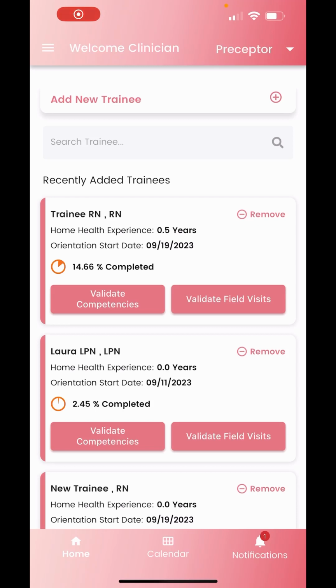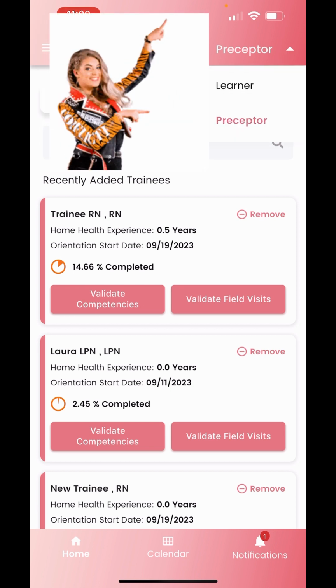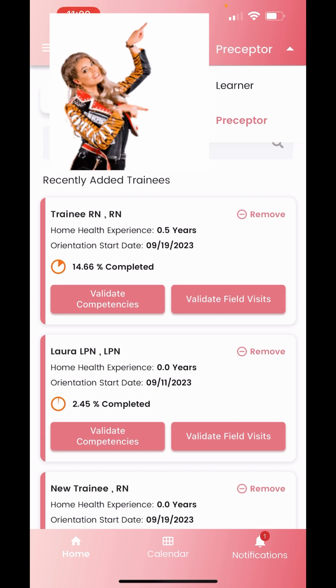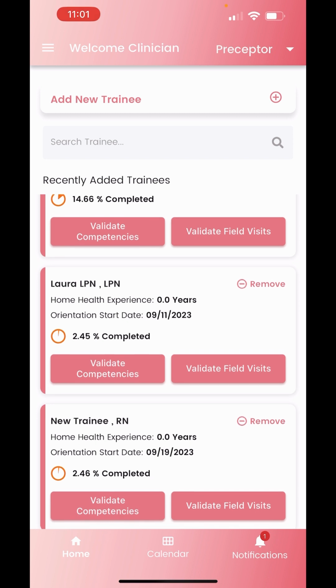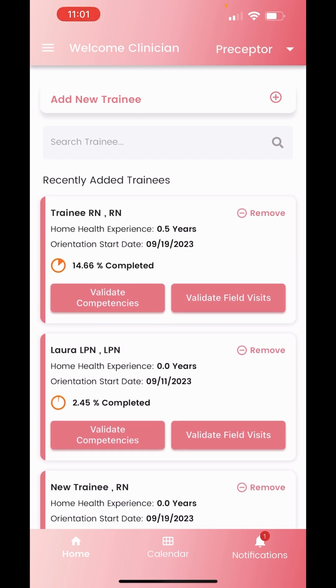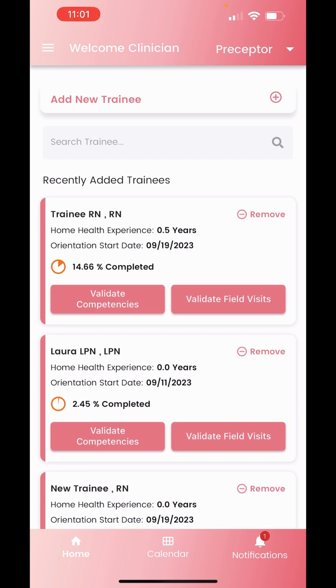Now we are logged in as a field clinician. There are two roles that a field clinician plays. They are a preceptor and they are a learner as well. So let's go over the preceptor role first. As a preceptor, clinician can see all of the new trainees that are part of their dashboard.